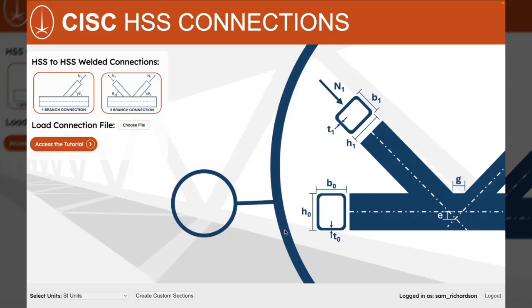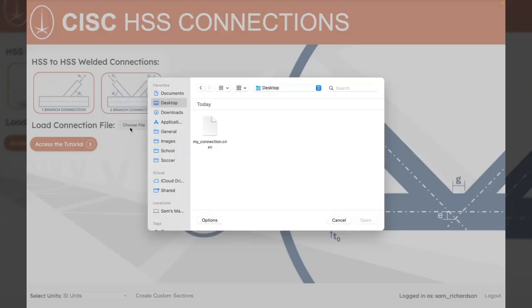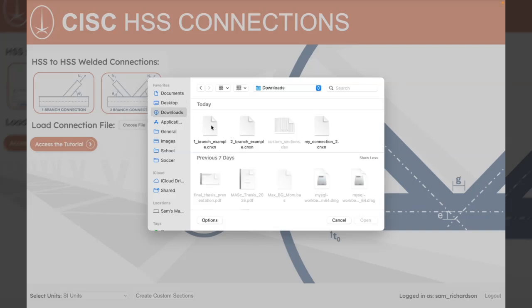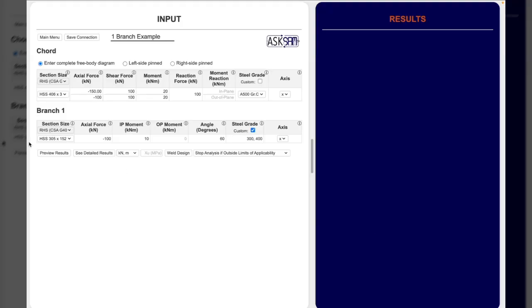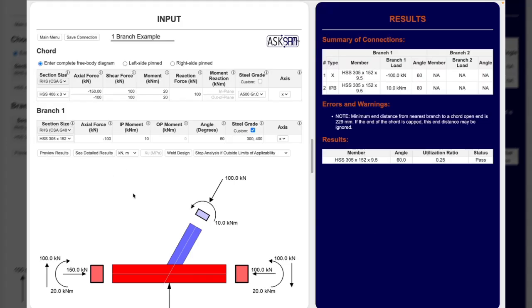Another feature in the CISC HSS Connections web app is the ability to use machine learning to help in some design situations. So instead of going through the pain of entering our inputs like before, we can choose one of our examples we were working on. There we go, the one branch connection object.